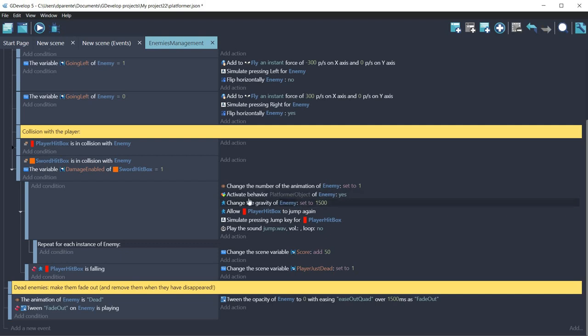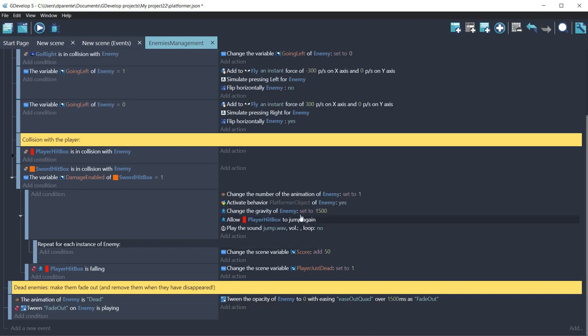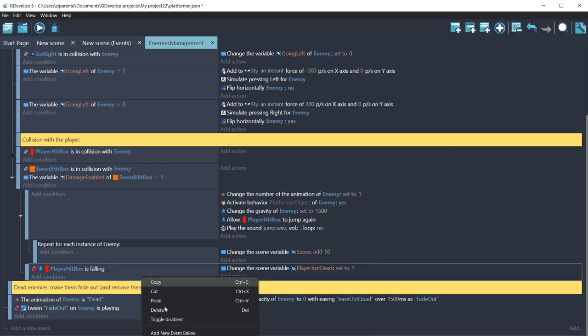In the actions for that event, remove the action simulate pressing jump key because we don't want to jump when killing enemies with our sword. Let's delete the sub-event associated with the player not falling, which doesn't apply in this case.